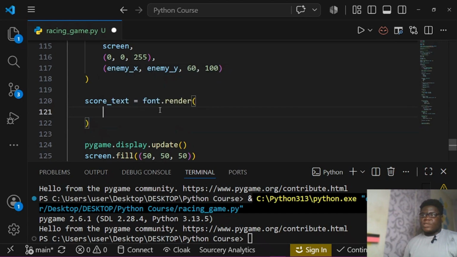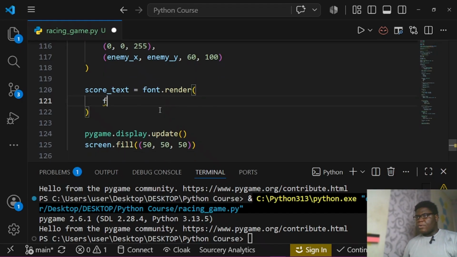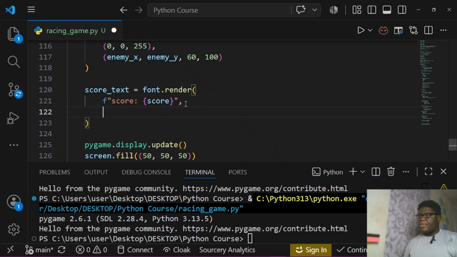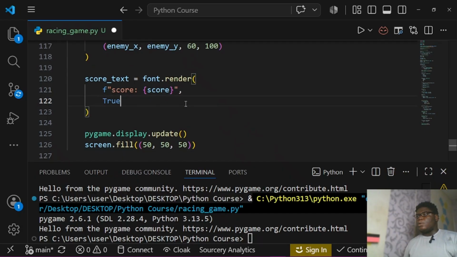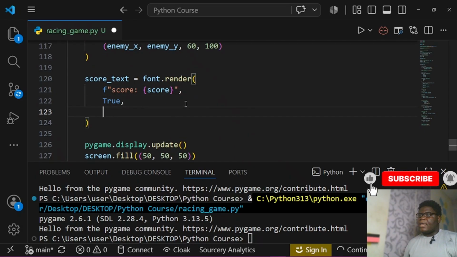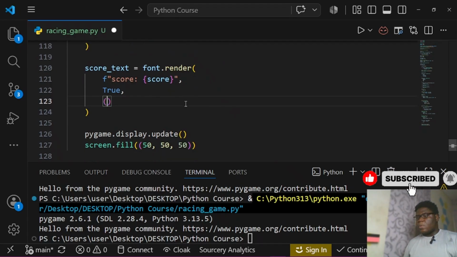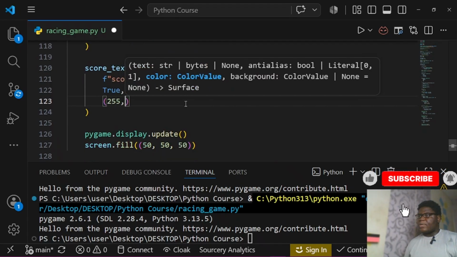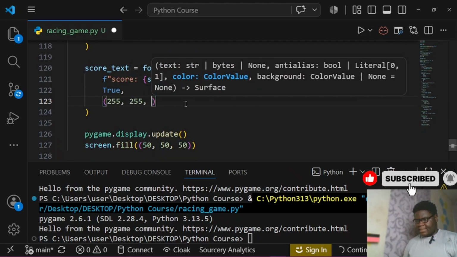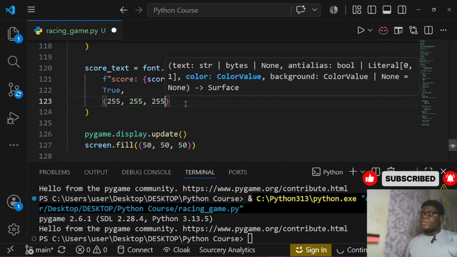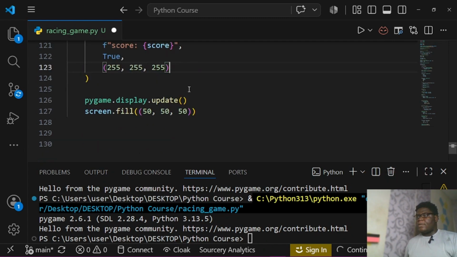Now I want to render the score itself, but we want to accompany it with some text. So let's use our f-strings. You should be fine with f-strings by now if you are taking the course. So you see Score like this. Now we say comma. Which boolean do we want? We want True. Then our color value, we want white. So we just populate all the R, then the G, then the B. Let's give us white. Okay, good.